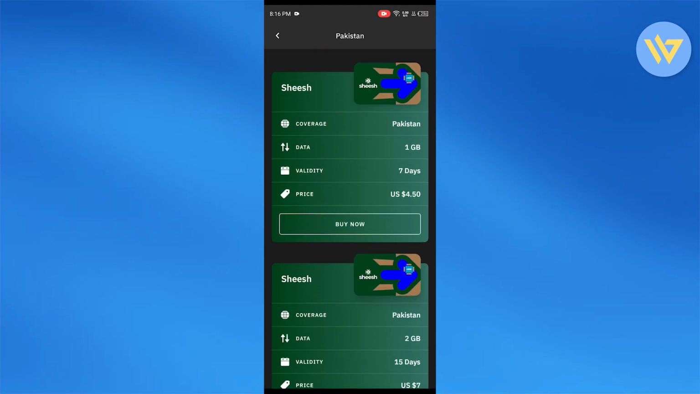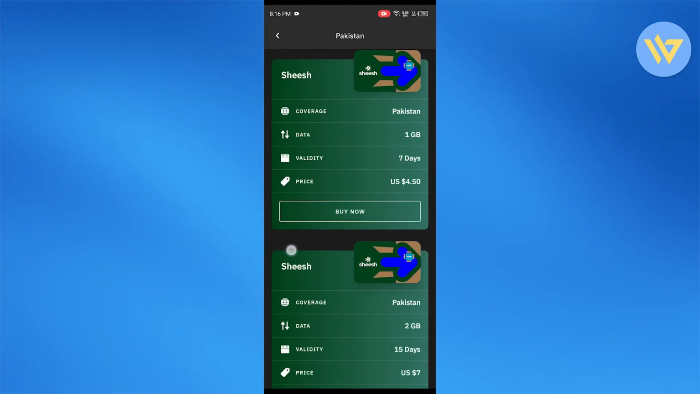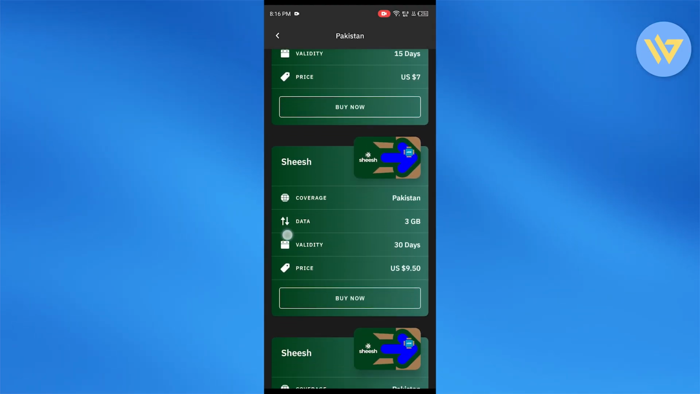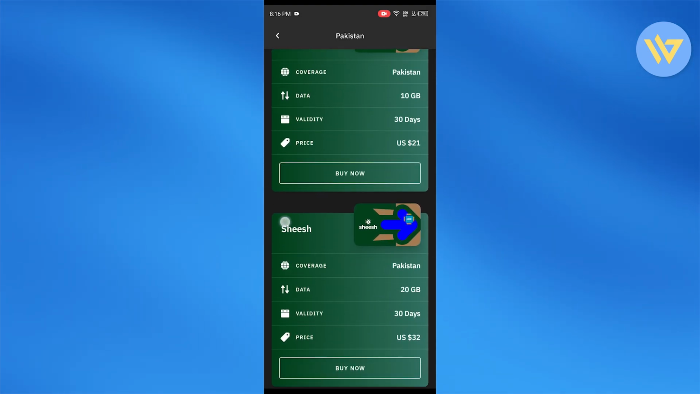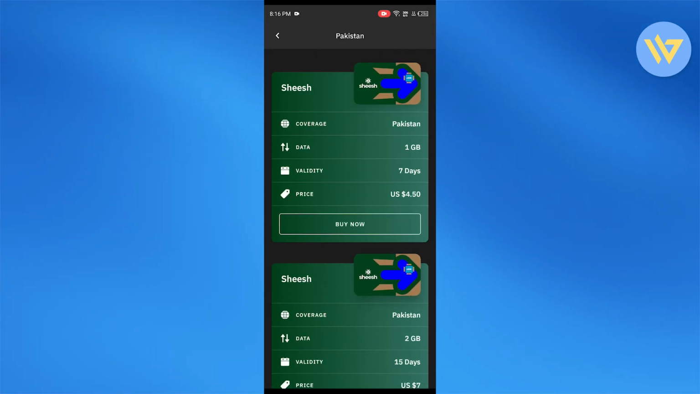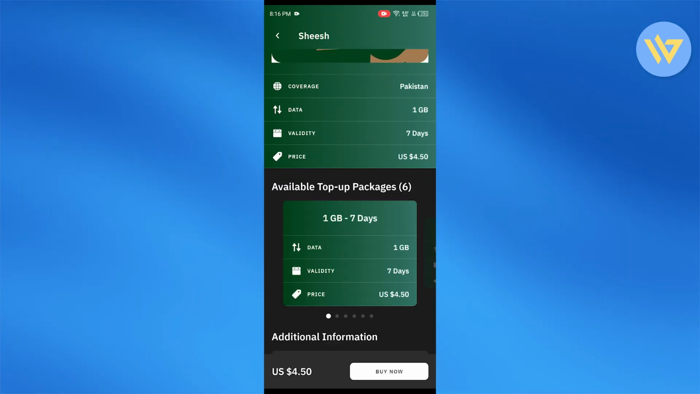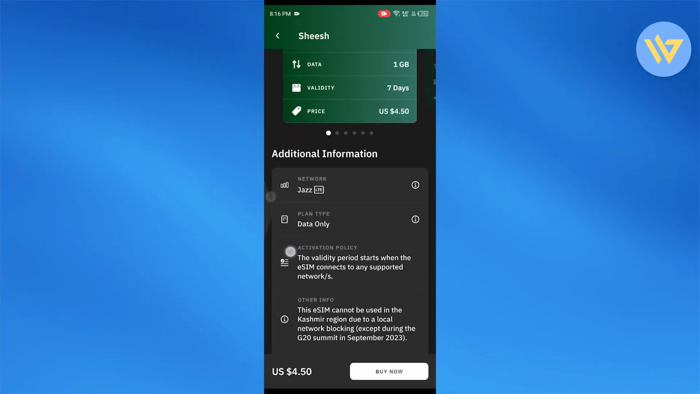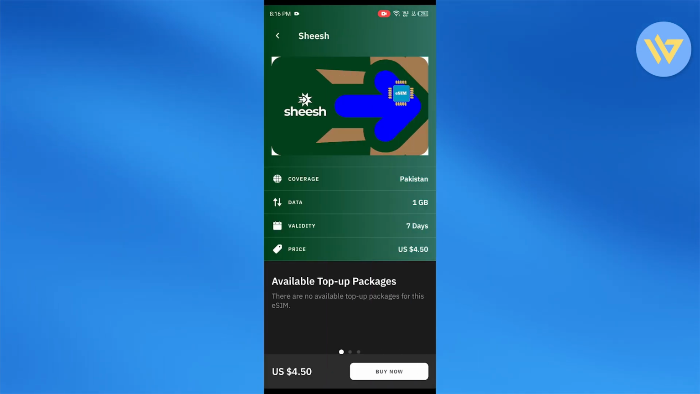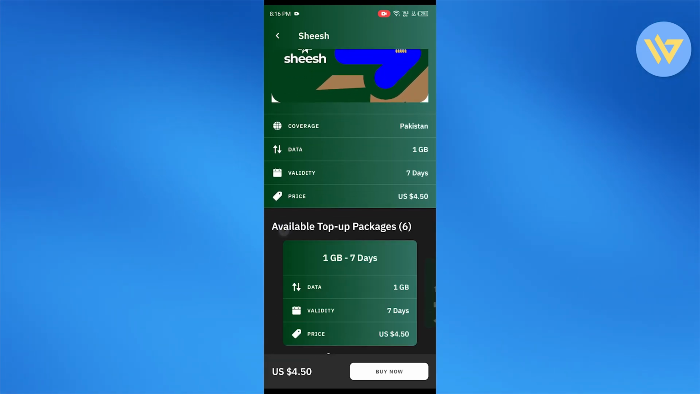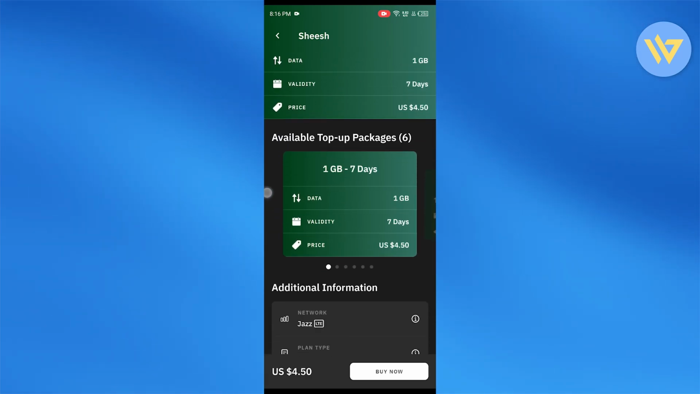This one's valid for 7 days, this one's valid for 15 days, 30 days, and so on and so forth. So you can have them for as long as a week up to 4 weeks, meaning a whole month. You can either choose to buy it like this by clicking on buy now. And once you do that, you can select the additional information, the type of SIM that you want, the coverage that it offers you, the data that they're going to offer you, the pricing that they're going to offer you.